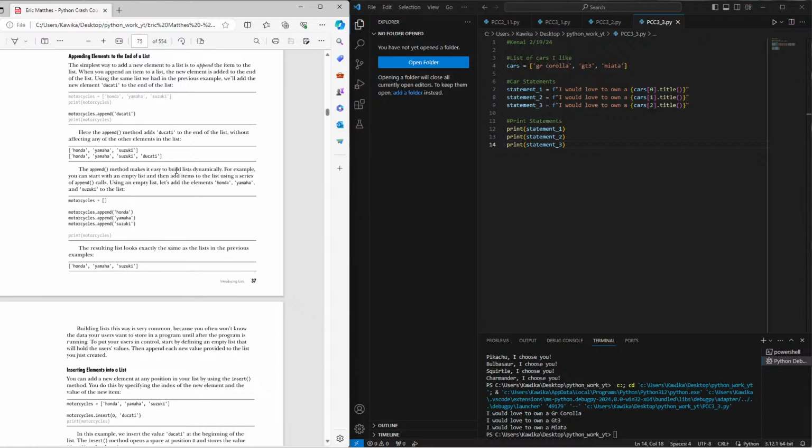The append method makes it easy to build lists dynamically. For example, you can start with an empty list and then add items to the list using a series of append calls. Using the empty list, let's add the elements Honda, Yamaha, and Suzuki to the list. So we have a blank list here, and then by the time you get to the very end, this is the output you get. So it's also useful for building stuff like a user base where you just have everyone's usernames stored on a single file that you can then use to draw from later. And every time someone adds a new username, it just gets put into an append statement and gets added to your list.